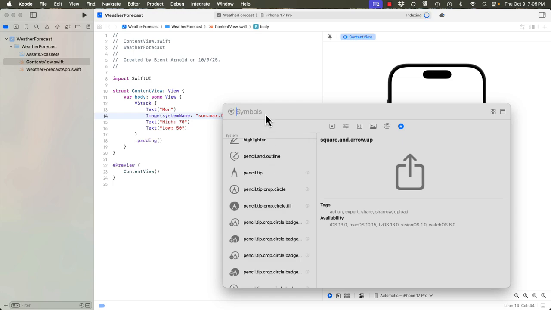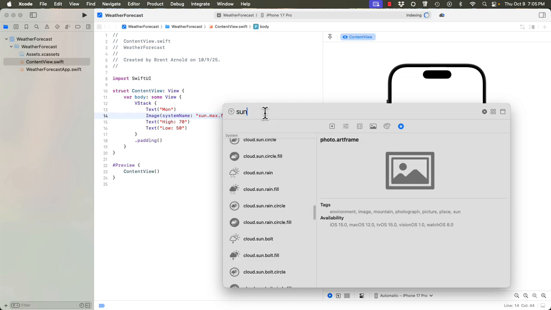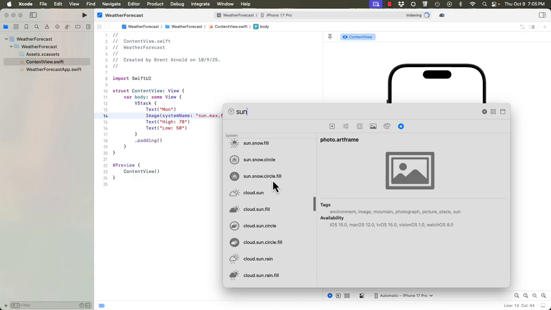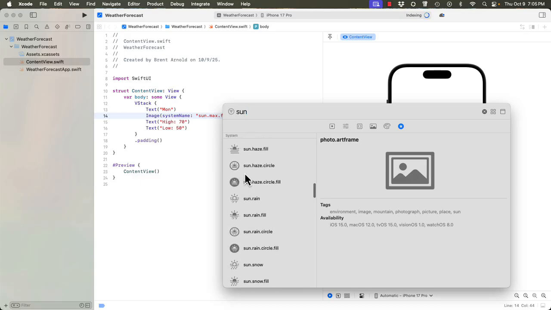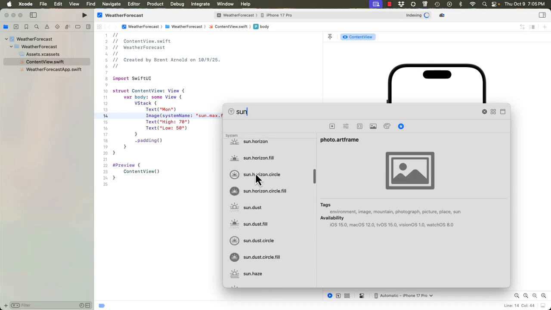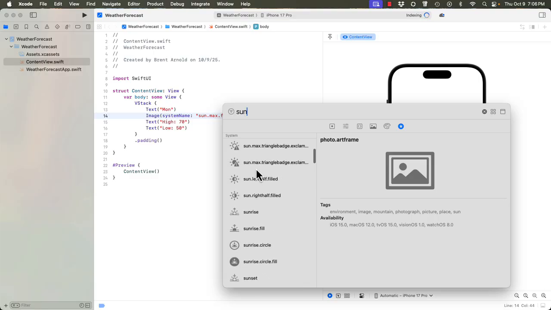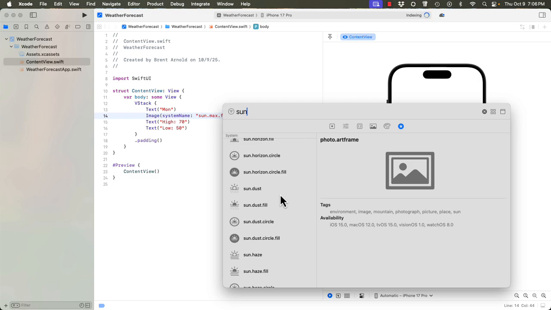And so you could start searching, and you could find ones that have reference to sun, and there's a whole host of images. But basically what you're doing is you can scroll through and see what they look like and figure out. Notice whenever it has text that says .fill, notice the difference between the regular one and the one that says .fill is that it's got more of a filled in color for a background on the image. So you can certainly explore and find images that you want to use here.